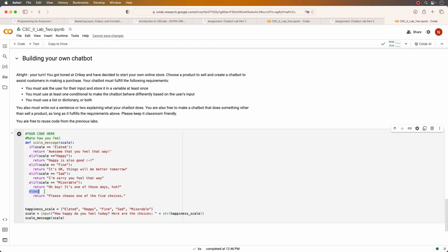So here I met the requirement that you must ask the user for an input and store it in a variable. Then you must use at least one conditional statement, which I did, and every time it behaves differently. And then you must use at least a list or a dictionary or both, so I also met that. So now let's test it out.